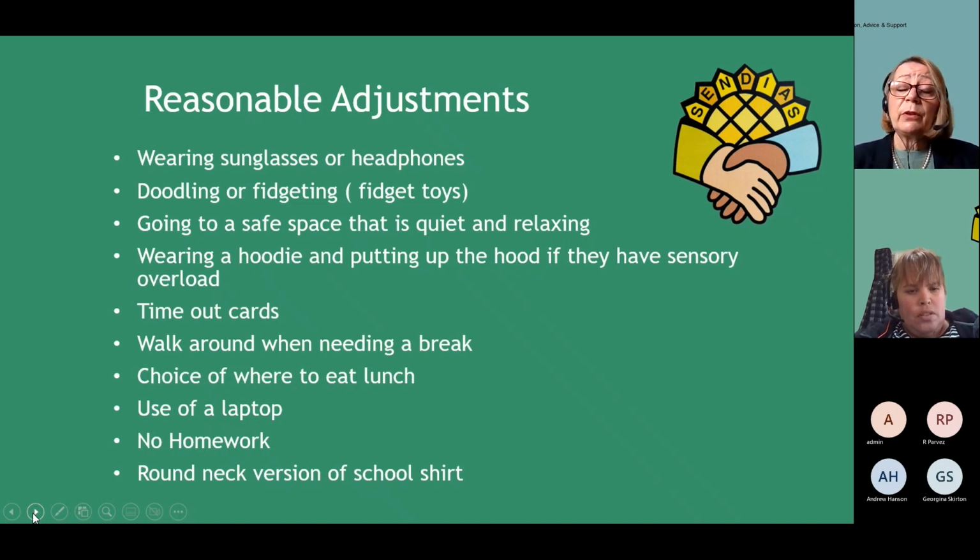And all these reasonable adjustments actually don't cost anything for the school in terms of funding to put in place, but they might make a huge difference for the child to be able to engage with their education.